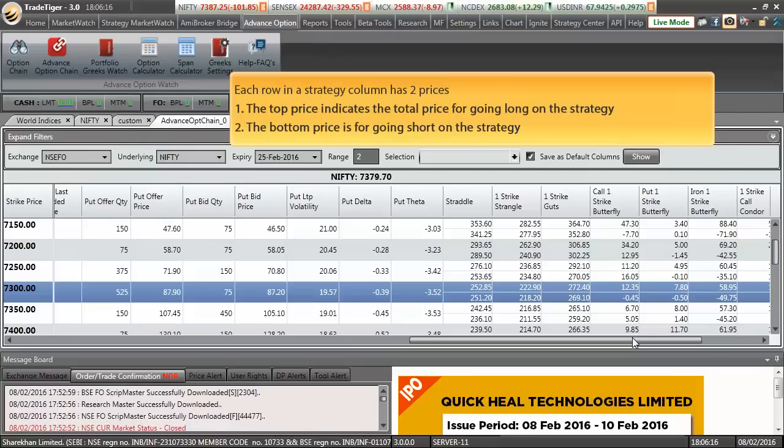Each row in a strategy column has two prices. The top price indicates the total price for going long on the strategy, whereas the bottom price is for going short on the strategy.